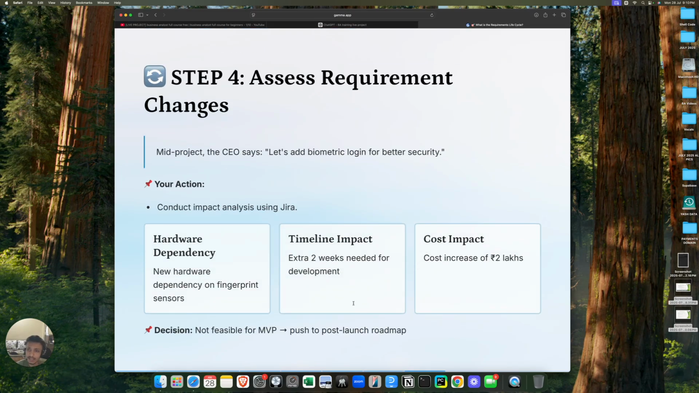Then we go to assess requirement changes. Mid project, the CEO says, let's add biometric login for better security. Your action: conduct impact analysis using Jira. Hardware dependency: new hardware dependency on fingerprint sensors. Timeline impact: extra 2 weeks needed for development. Cost impact: cost increases of 2 lakhs. Not feasible for the minimum viable product, pushed to post-launch roadmap.